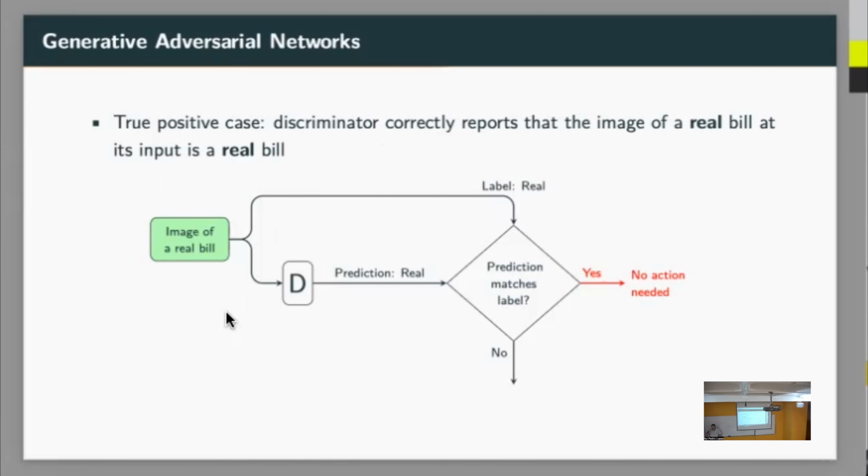And so it will be something like this. Image of a real bill. We give it to the discriminator. This is the one that will try to classify it as fake or not. And so if the prediction is real and the label is real, perfect. I am perfect. I don't need to train.